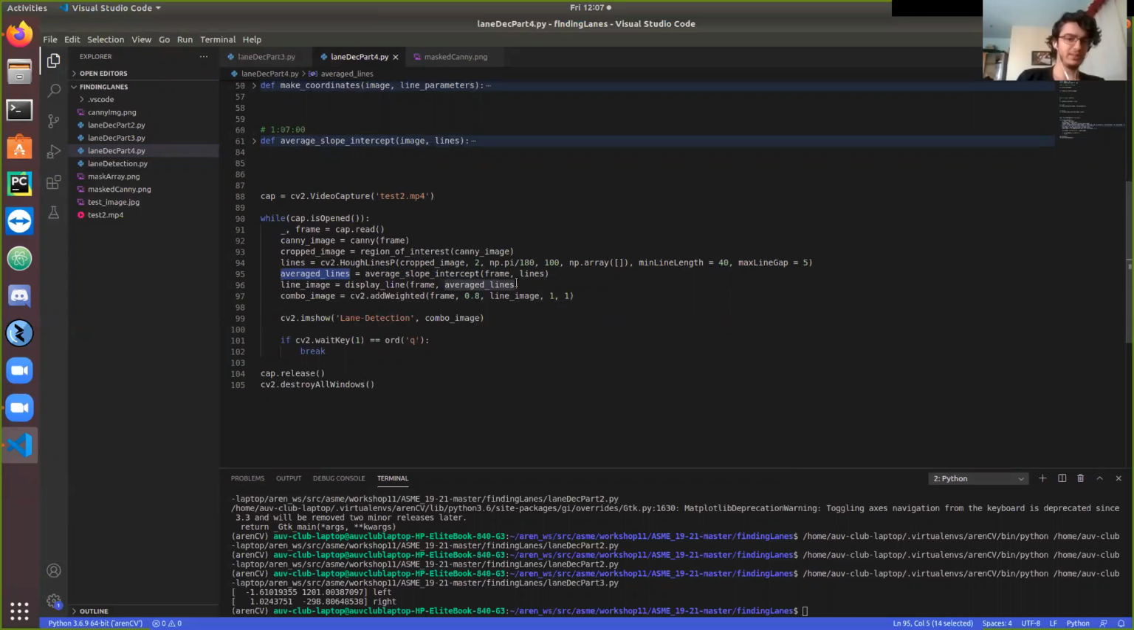Using the display line function, take average lines and put that onto the frame. So that'll be the lined image, right? And then finally, we have the last line, which is add weighted, which takes the original frame and the line image that we just made, and puts this onto that with 80% transparency. There you go, I got the word this time. And finally, just show the final image.